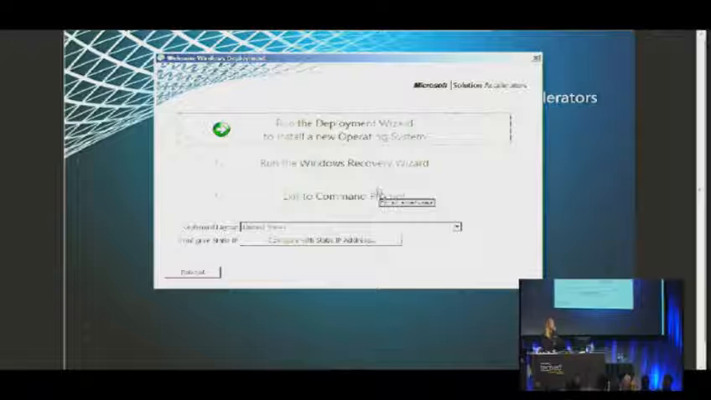Why would you want to boot this and then exit to a command prompt? What if you have a failed deployment and you need to get in there and take a look at the log files? You don't want to start the deployment again. You want to go look at the log files and find out what happened. So you can exit to a command prompt, go into C:\mini-nt, drill down the folders until you get to the logs. All your logs will be right there.